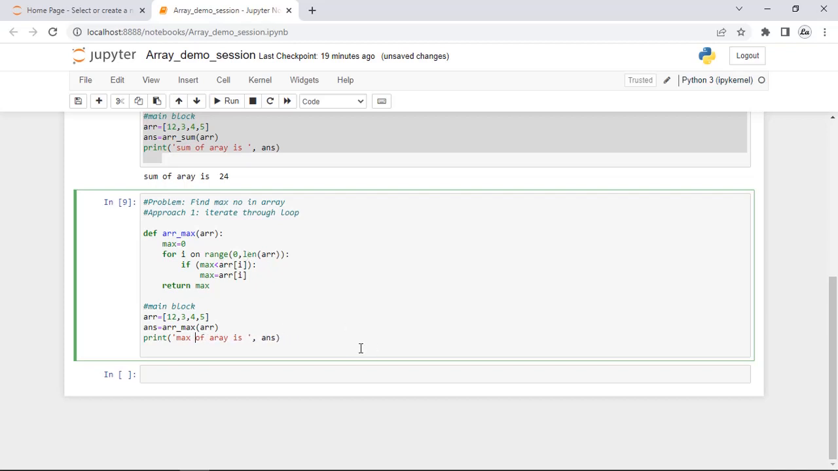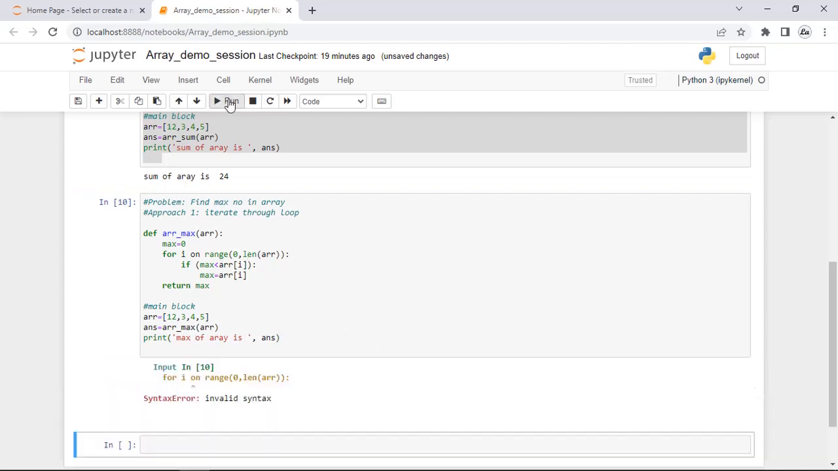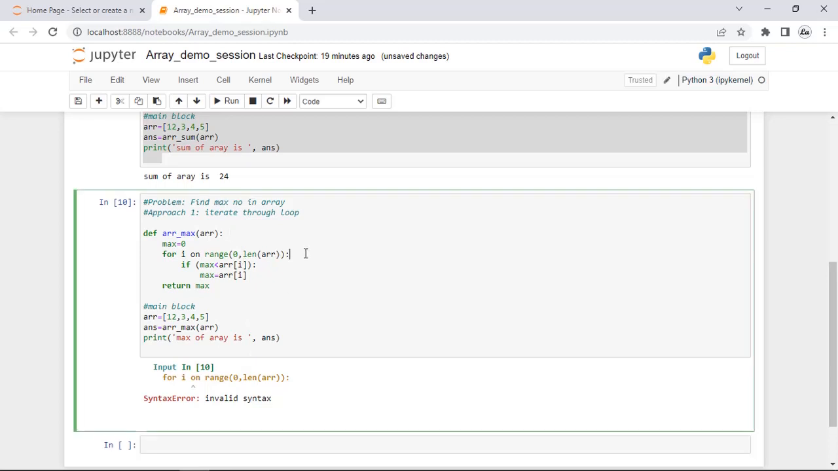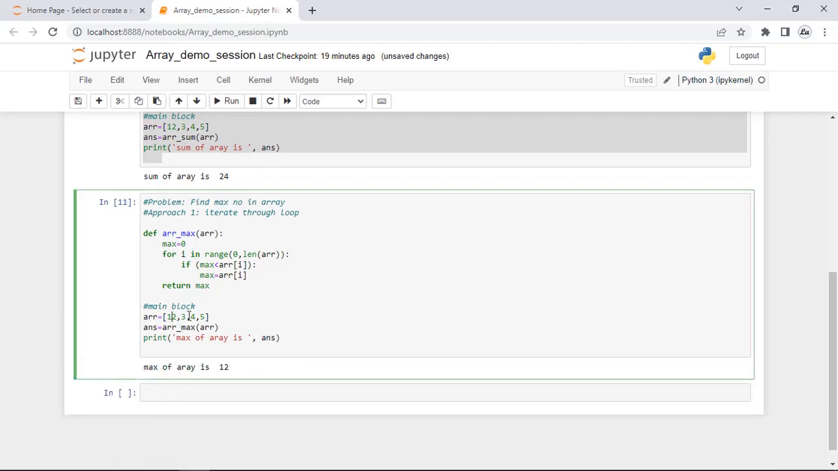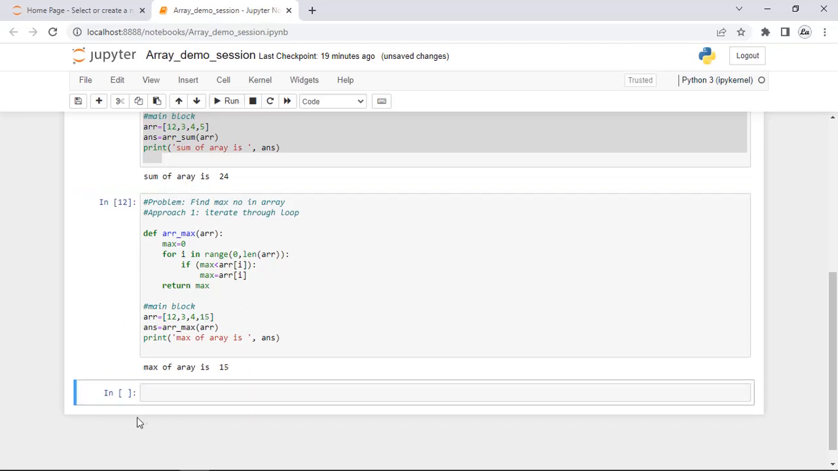Maximum of array is the answer. So now maximum is 12. So this is correct. If we change some maximum value, say 15 here, it will give 15. So this is the first approach.